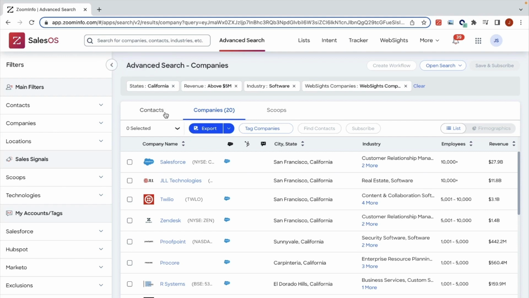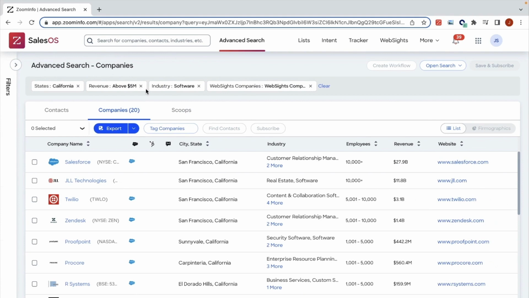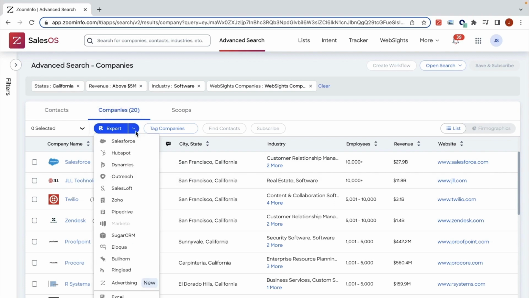If I wanted to prospect to contacts at these companies, I can move to my contacts tab and utilize my contacts filter to the left. But for now, I'm interested in having this being my prospecting list. So I can go on ahead and export these companies by pressing my export dropdown. I could also tag these companies as well to a previous tag or create a new tag for this list of companies. I'm going to want to export by selecting this dropdown.